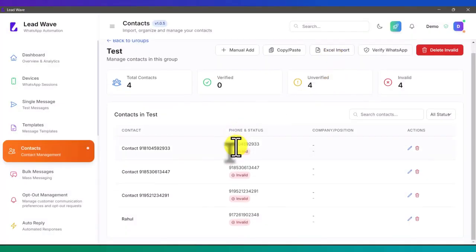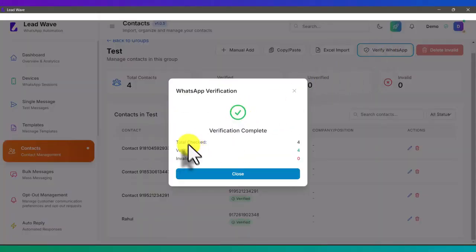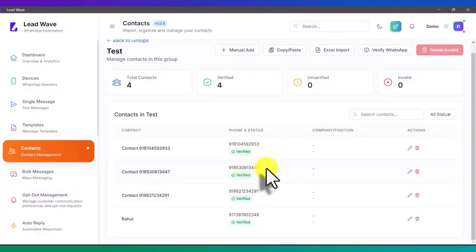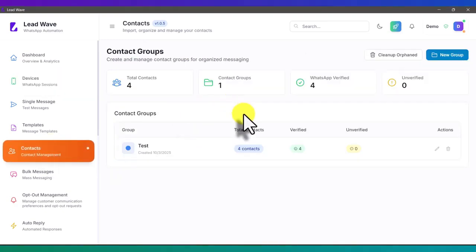Okay, so we are at four numbers. There is a button called verify WhatsApp. You just have to click on that and it will start verifying WhatsApp numbers. It says profile checked for verified 4 and invalid 0. Suppose if there are invalid contacts, you will be able to click on delete invalid and it will delete all the invalid numbers. In order to verify the contacts, you will have to make sure that one number is connected. There is an option called clean orphan.